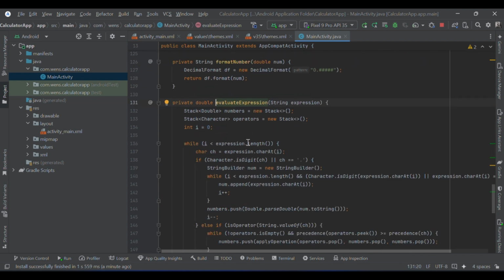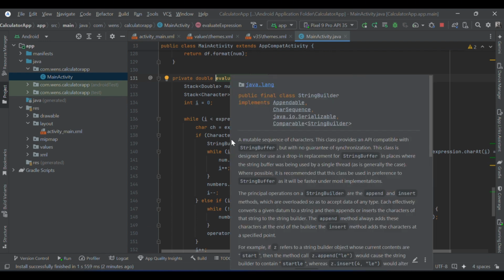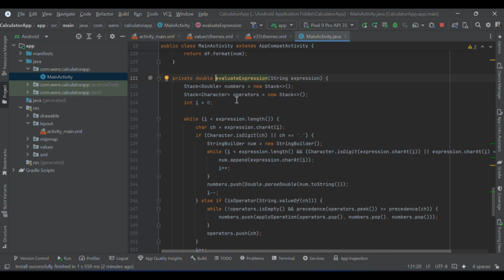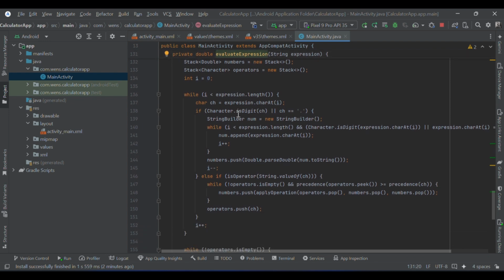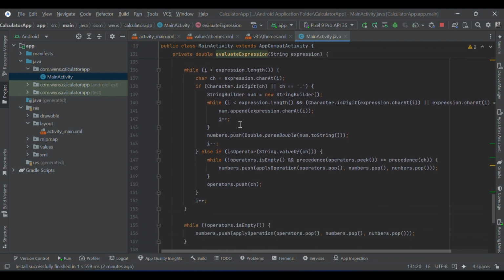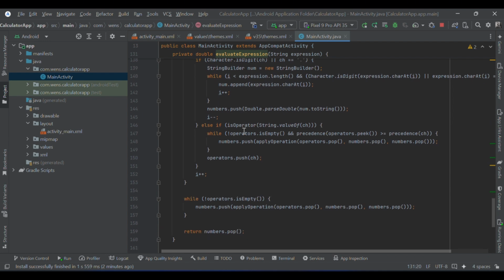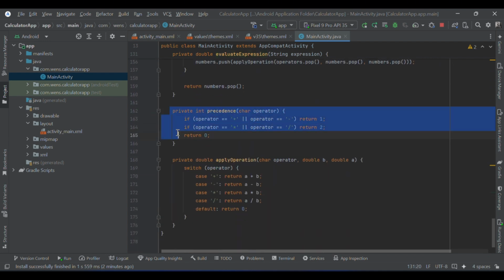So in this evaluate expression function, first we have two stacks, one for operators and one for numbers, to store all the numbers and the operators to perform an expression evaluation. Then we have a loop, and based on that loop we parse all the numbers and then we perform operations on it. Next, we have a precedence method.